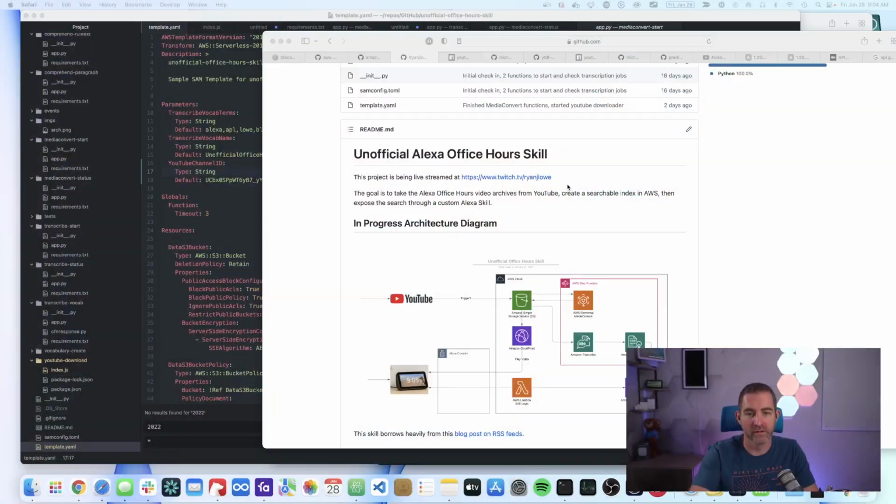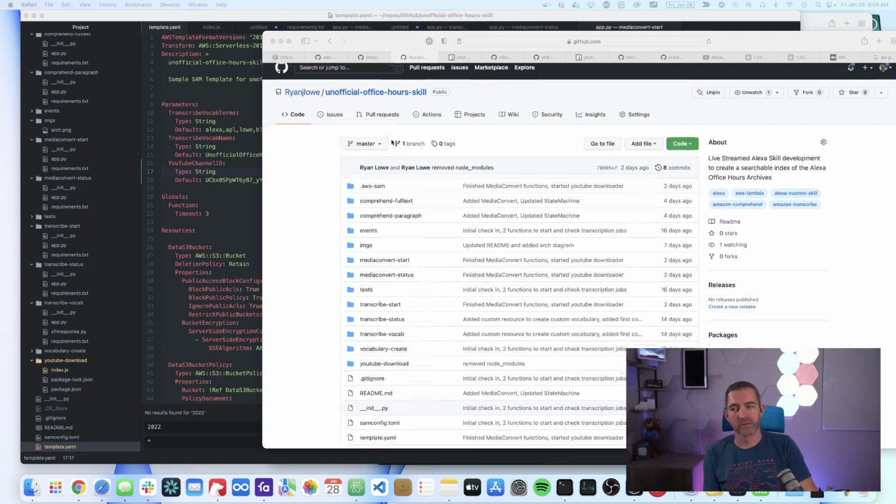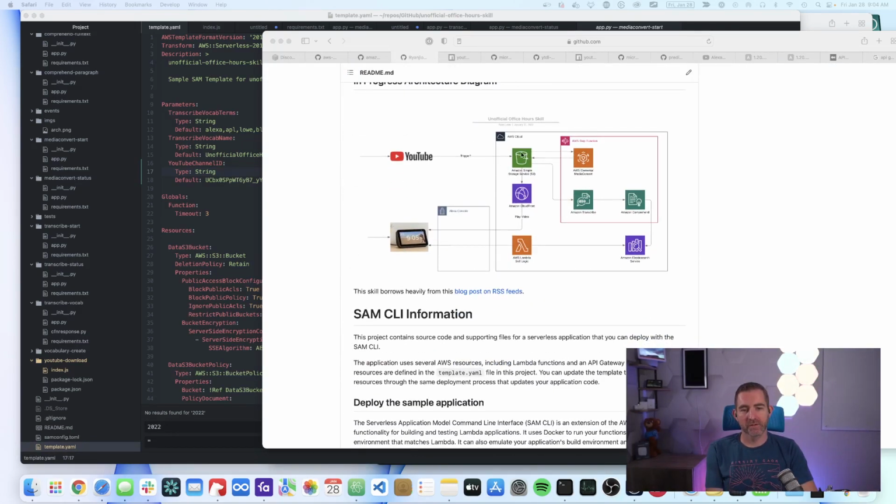I have a public GitHub repo where I'm publishing all my source code at the end of each of these episodes. If you go to my GitHub page, you'll be able to find it pretty easily. I have this pinned as one of my pinned repositories. And I have an architecture diagram that is in progress.